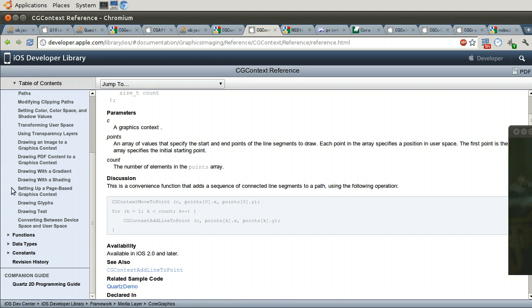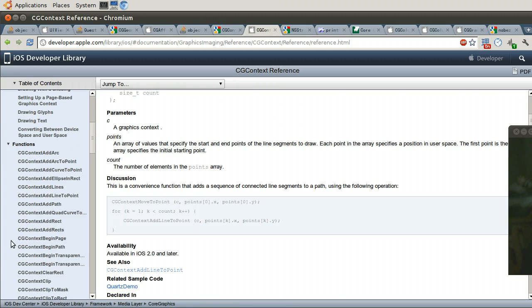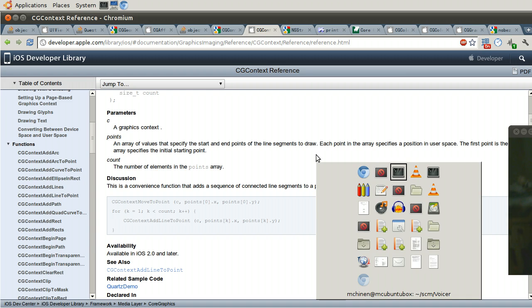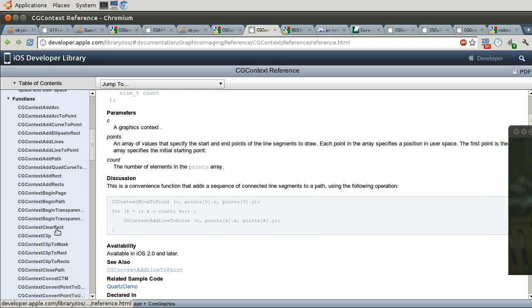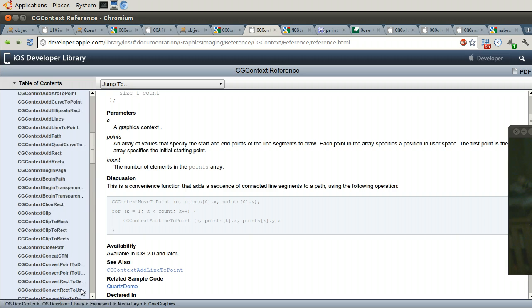Functions by task. Functions. Add arc, add curve to point, add ellipse. Ellipse might not be a bad idea. Ellipse might actually be good. Would it be better than a rounded rect? I don't think so. Clip to mask, clip to rect.